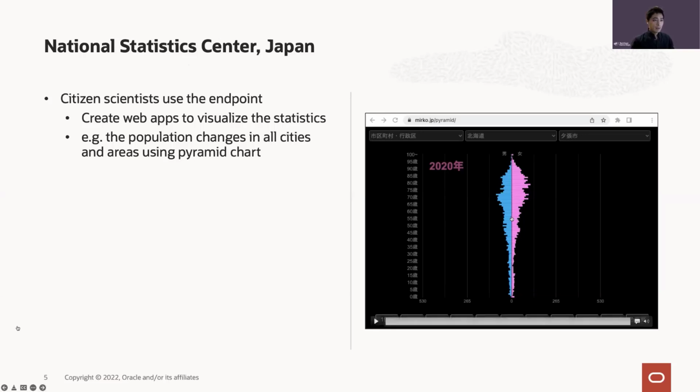visualize the pyramid chart in this way. So this is just one example of applications. People are creating more and more applications on top of the open data with their creativity.